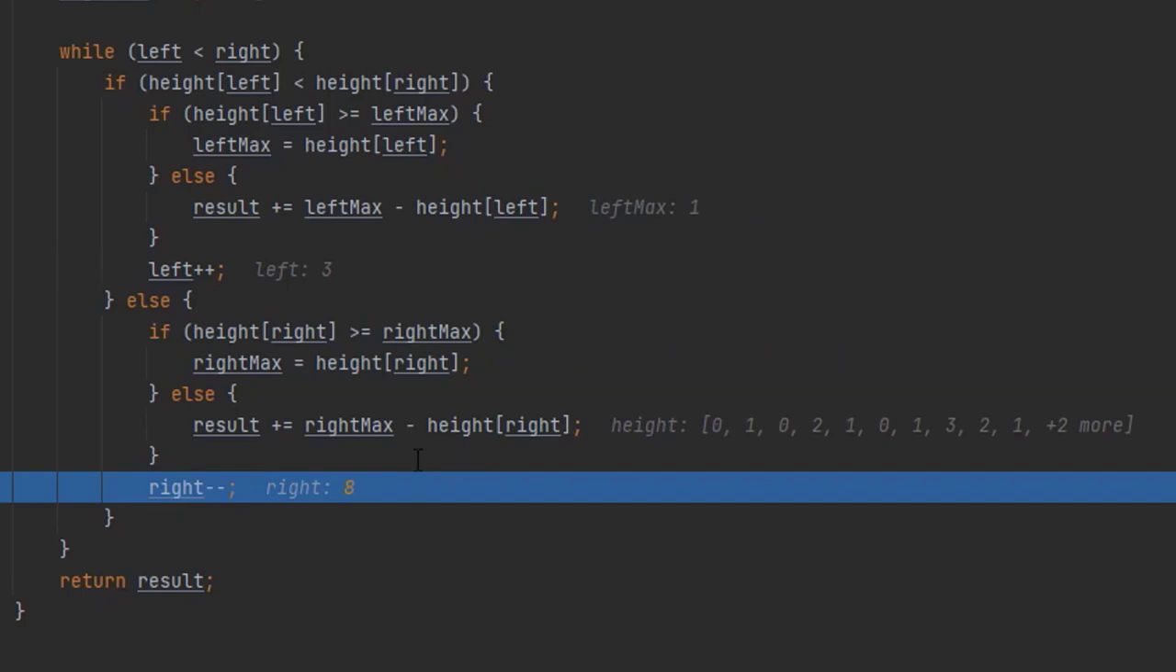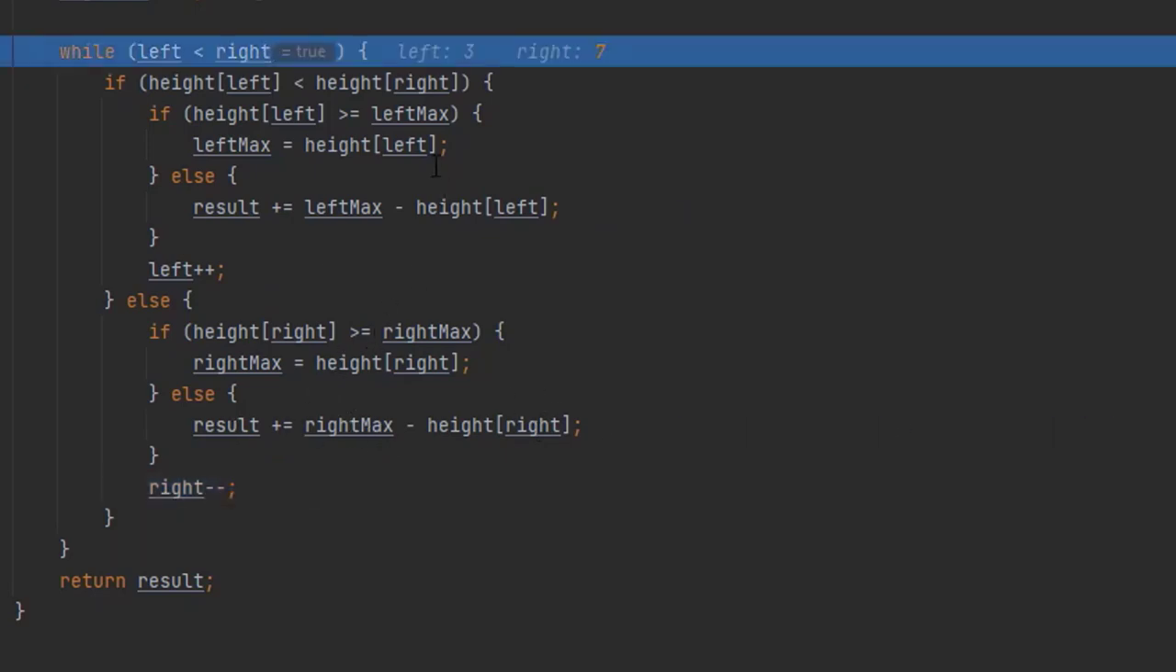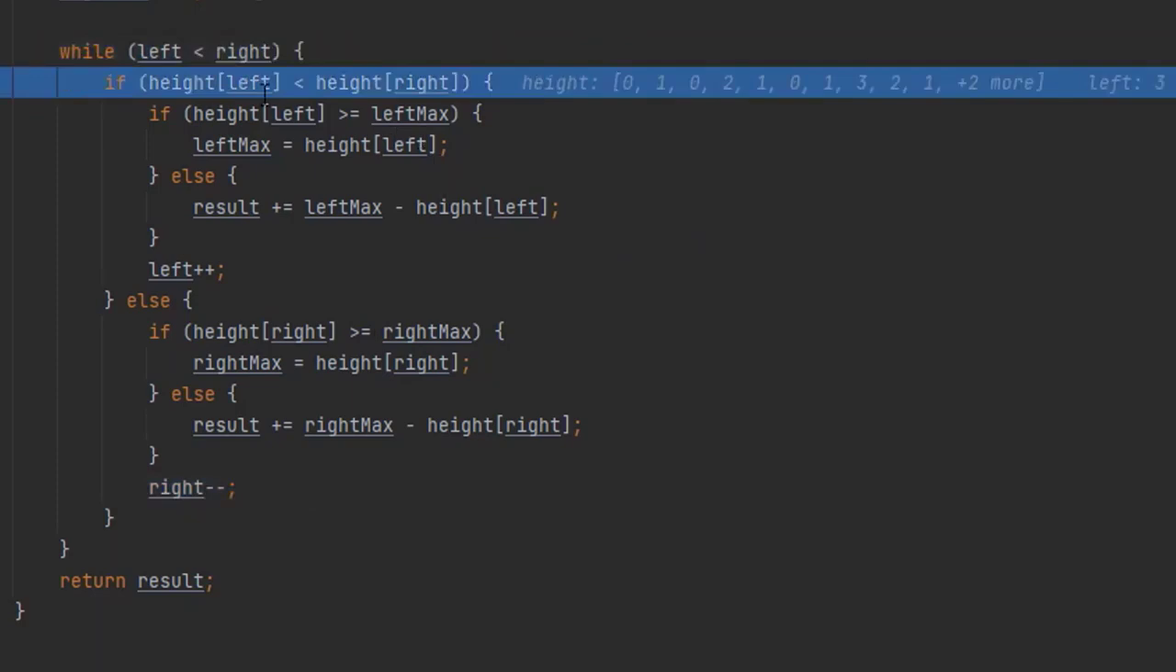Oh yeah, we add it to the result. Okay, so we added to the result 2 minus 1. All right, so now we're at 3 and 7.